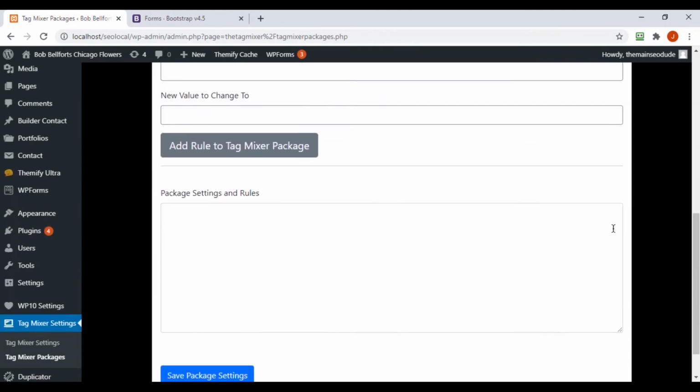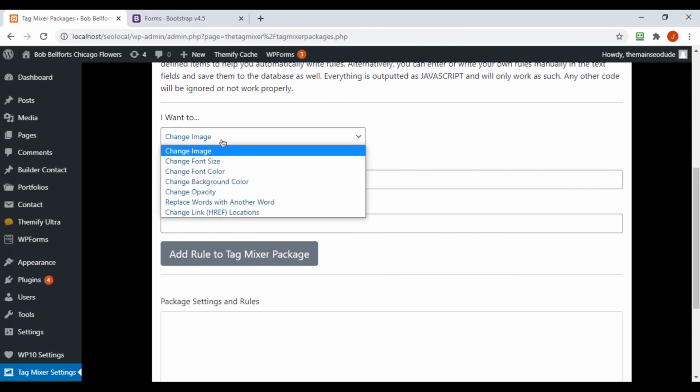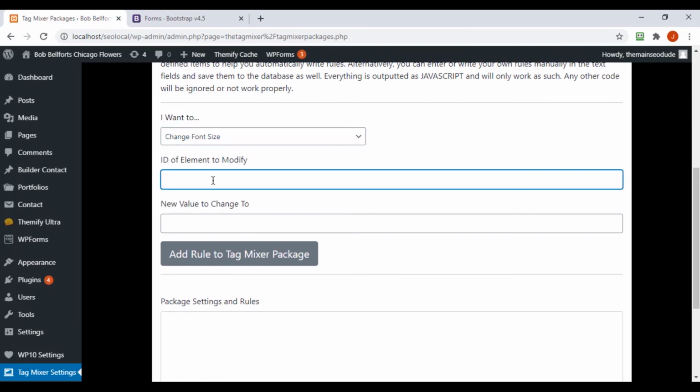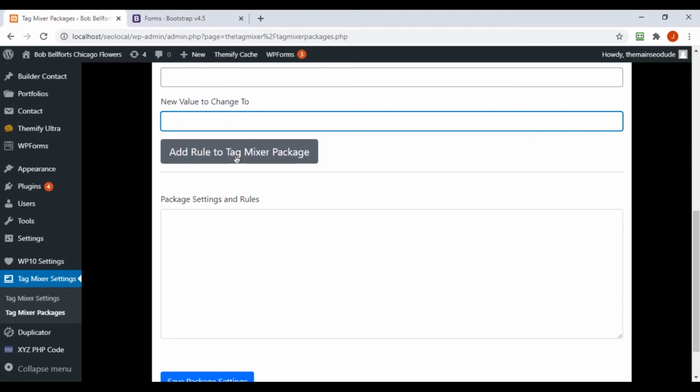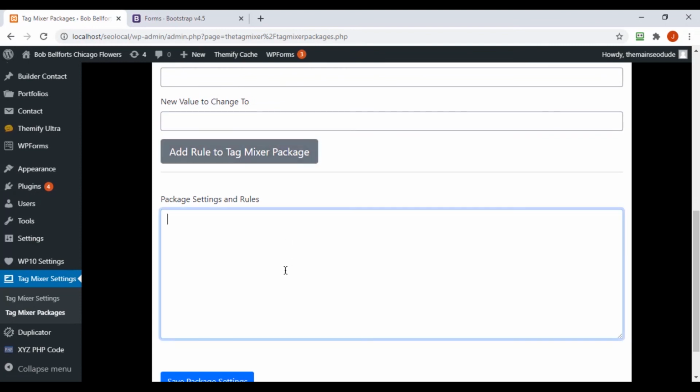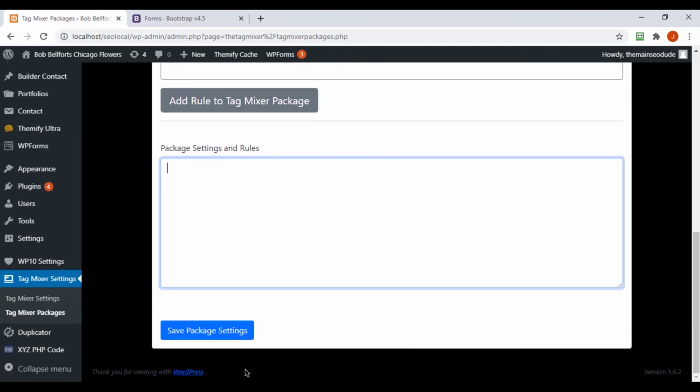Okay, so this is what's going to happen now. The user's going to be able to say, I want to change my font size, the element I want to modify, this is the new value I want to change to, add the rule to the mixer package, and it's going to add here into this box. Then when the user has all the rules they want, they'll be able to save the package settings. I hope this makes sense. And the package settings that are going to be output are going to be the ones in this box. Make sense?